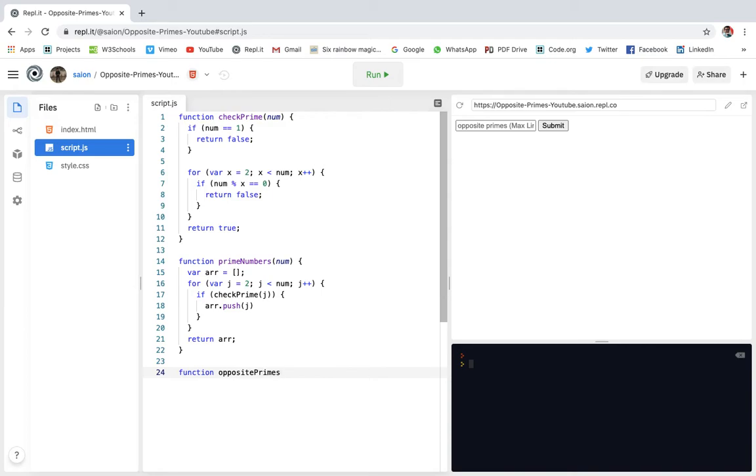So we have called this opposite primes on the button, but before, when we click that button, it gave an error. But now as we have defined it, let's run this and then submit. It will not give an error because we have defined opposite primes, but this method is not doing anything. So let's do something when we press submit.